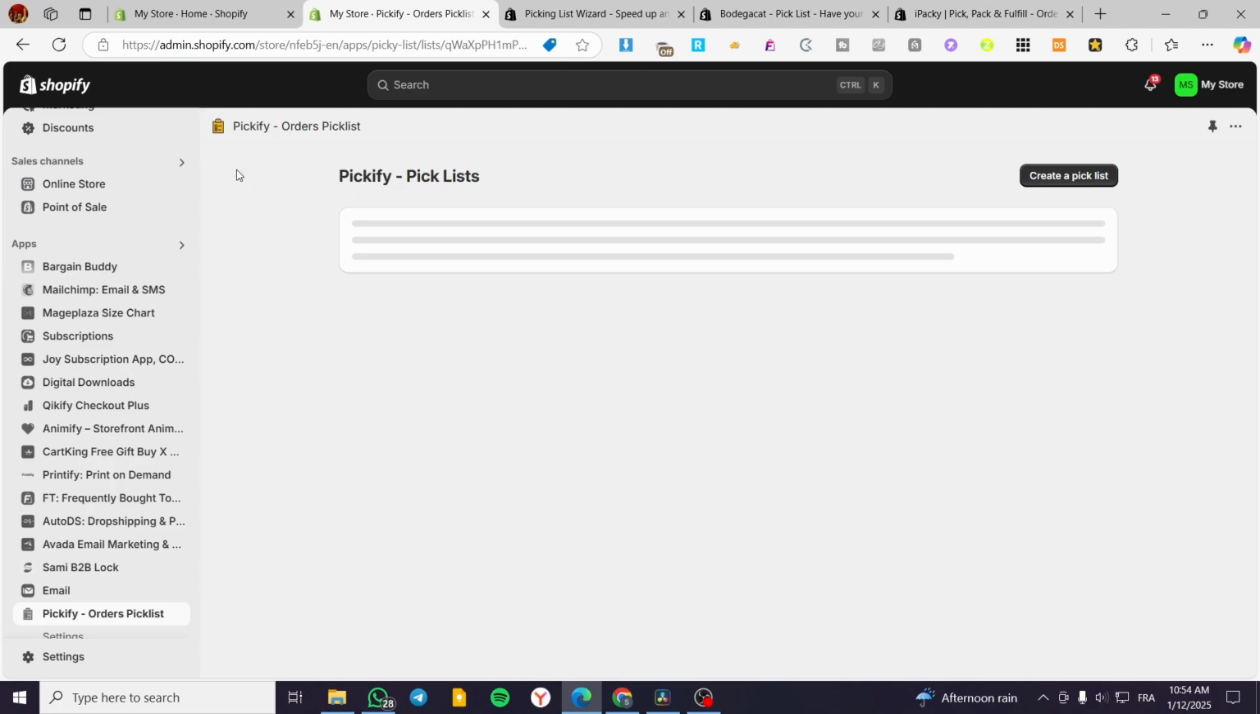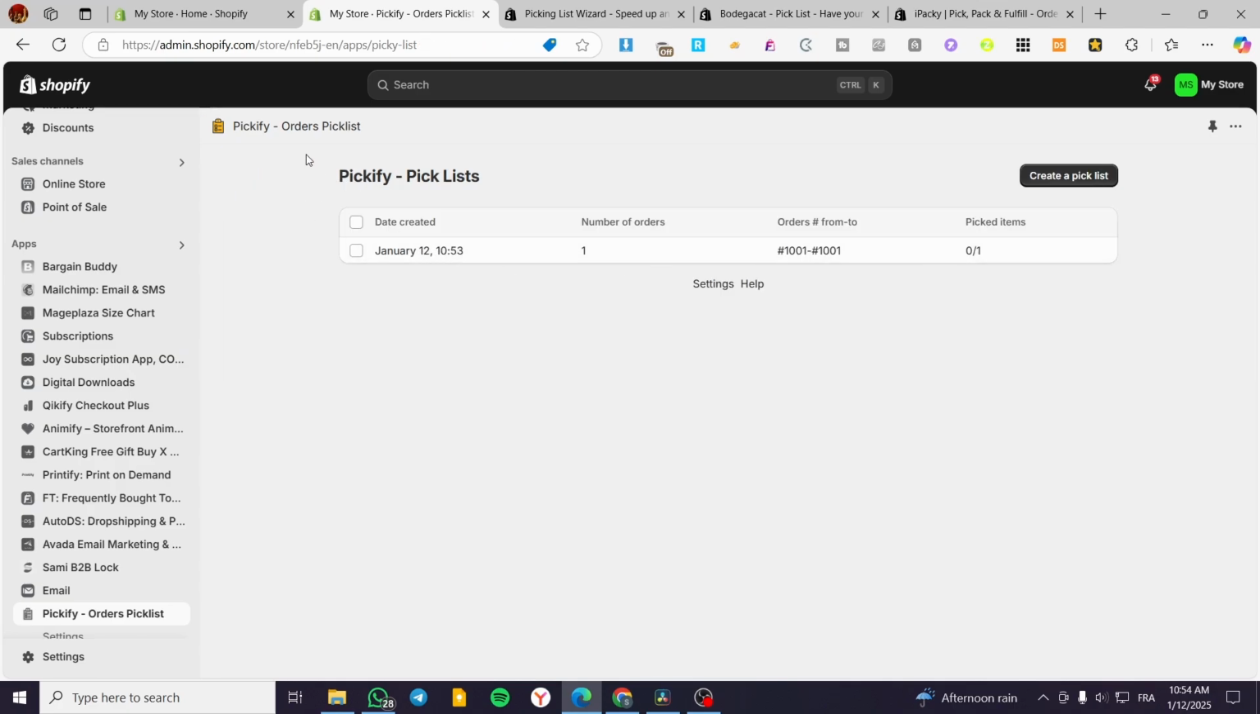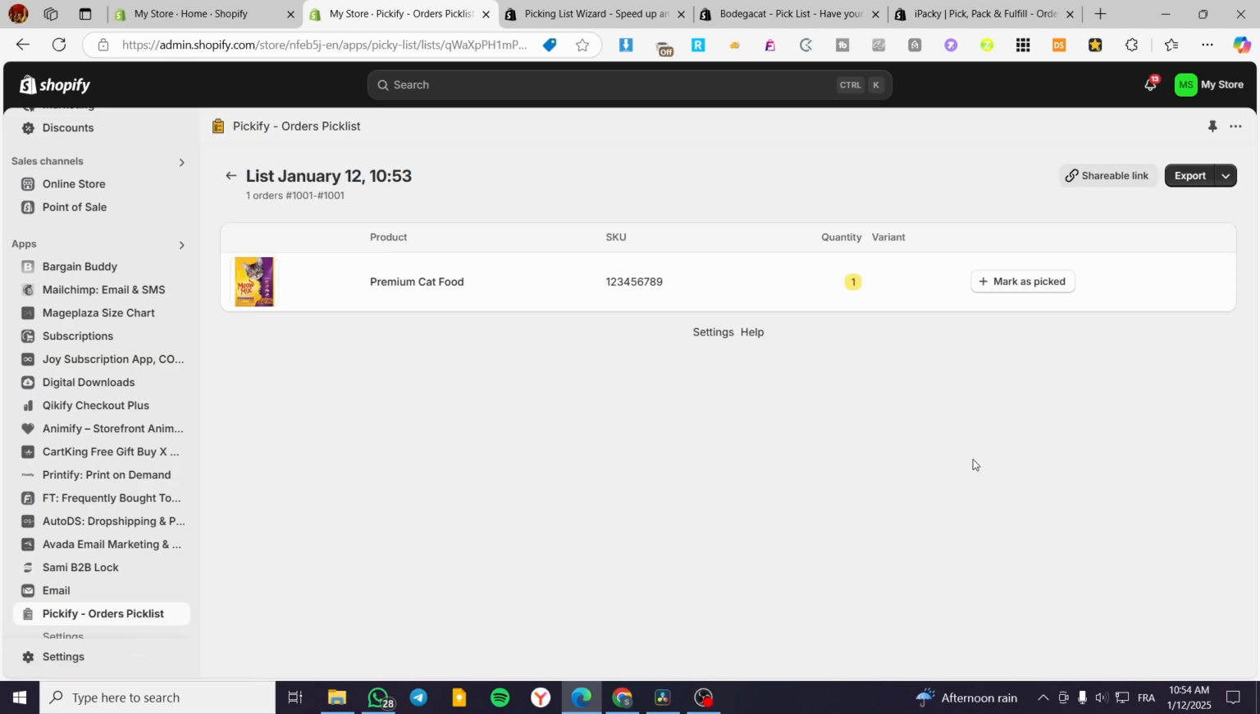Basically, that was very simple for picking or seeing the pick lists here. It is going to help you organize the orders in only one place. So you are going to have the quantity of multiple products set up in only one, let's say, specific order. Here I'm going to show you the alternatives of this app that you can find for free.